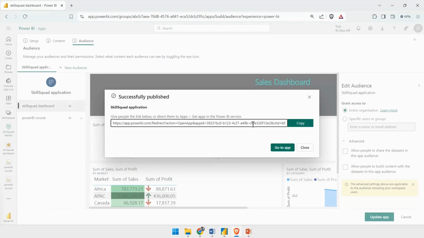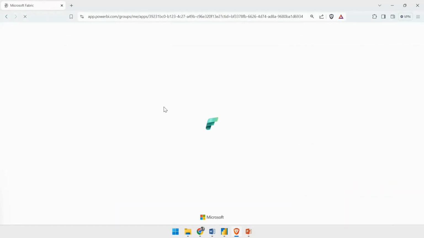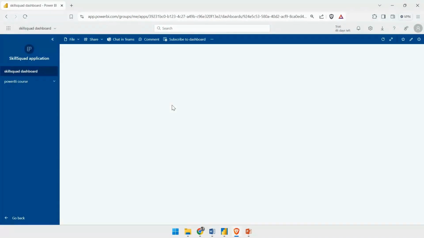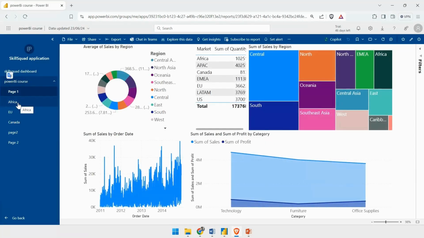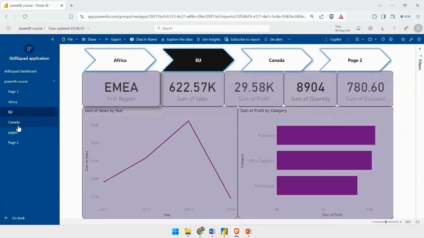So right now I'm not copying this link. I'm just selecting go to the application, and this would open the application for me. Now you can see this is how the application looks like. The theme color that we chose is reflecting over here. We can see the dashboard over here. Also, we can see the report over here. Now there are multiple pages inside this report, so I can easily navigate to different pages.